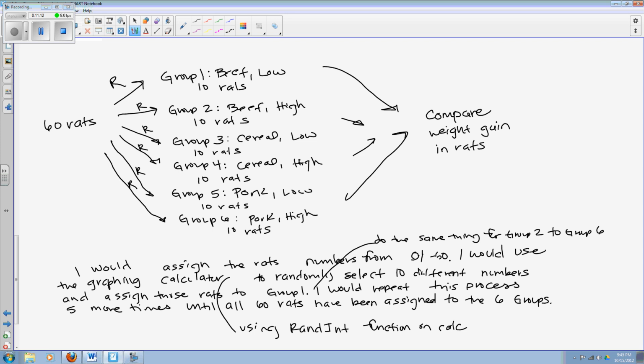So you do need to be very specific, probably more than you think is necessary, and that would probably get you full credit on these types of problems. So be very, very specific on how you could do that.